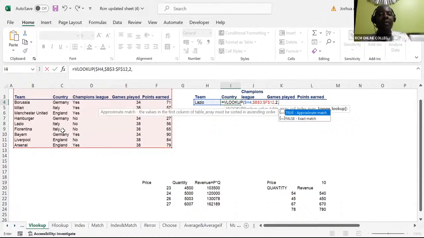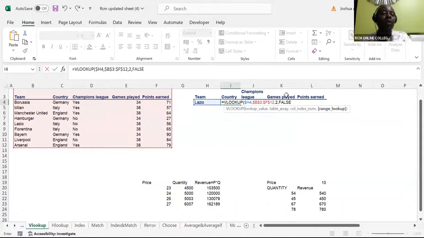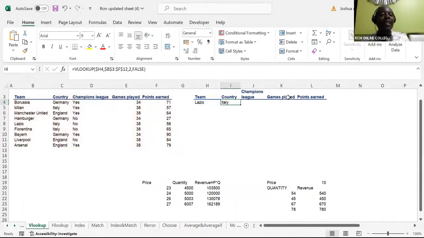Once I say comma, I'll be able to go to what we call the range lookup. Is this an approximate match or an exact match? Ladies and gentlemen, for us here, unless you're told otherwise, we are not people who go for approximations. We shall always go for an exact match. So I'll pull this exact match, which is of course FALSE. I don't want a range. So then I'll close my bracket. Then I'll press Control Enter there.